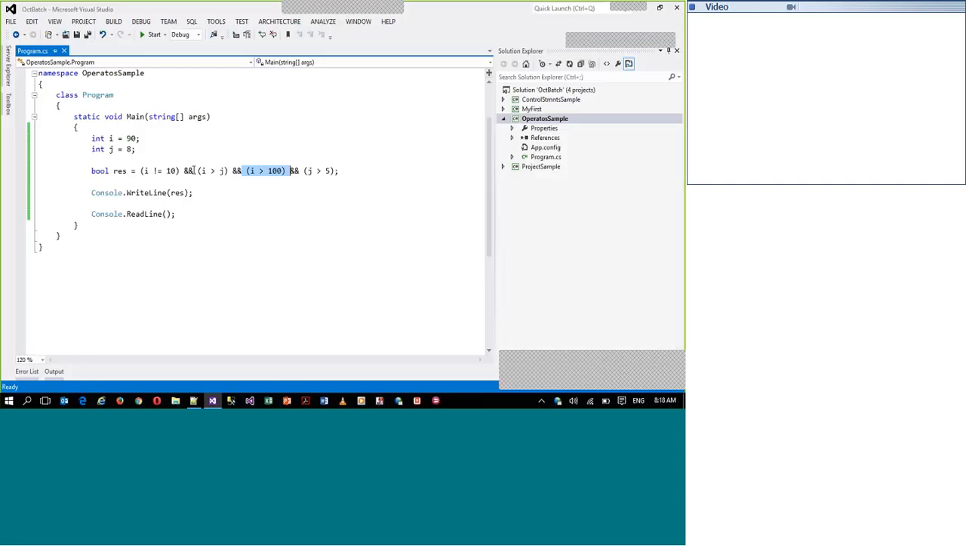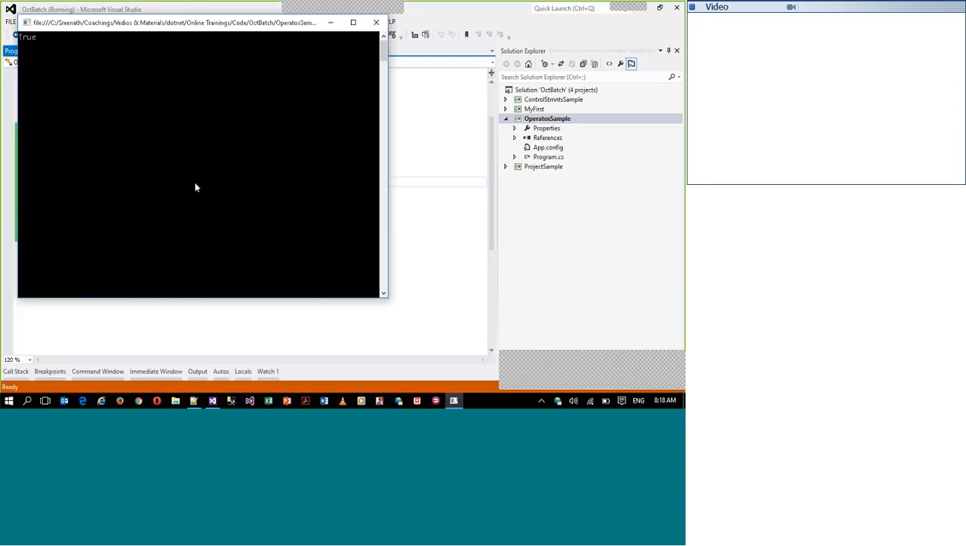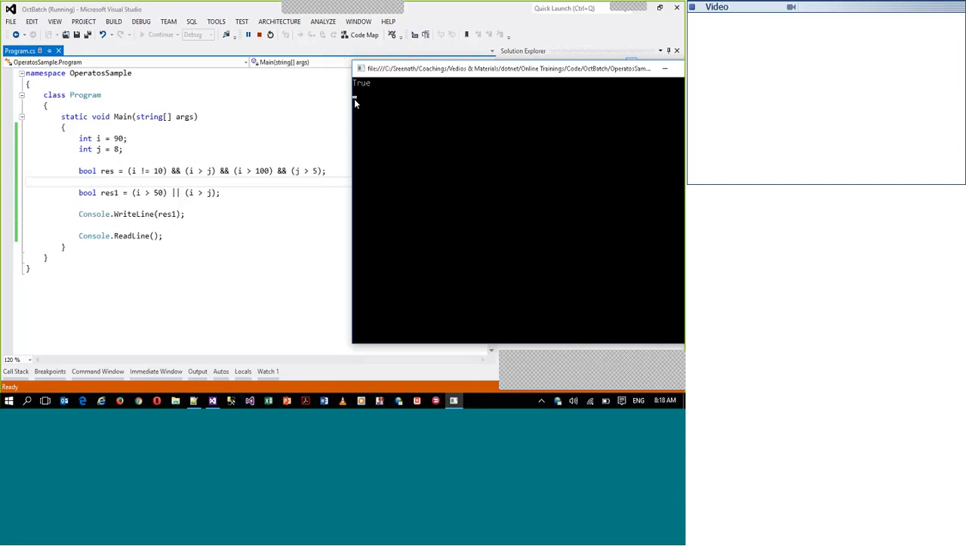Now let's come back and see how OR works. Let's say I'm going to take one more boolean called res1 is equal to I greater than 50. OR is nothing but two pipe symbols, then I greater than j. As of now we are taking both true, so let me print res1. Let's run this. You can see true is your output.